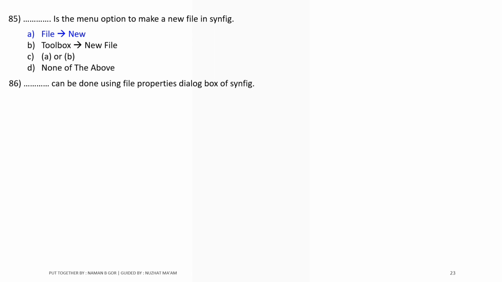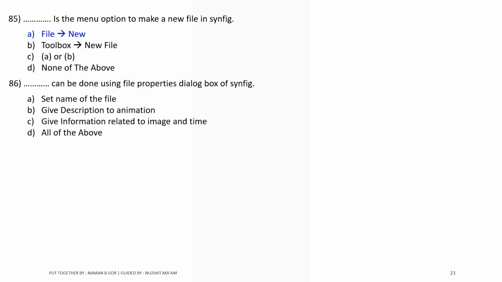Question number 86. Dash can be done using File Properties dialog box of Synfig. The options are A. Set name of the file. B. Give description to animation. C. Give information related to image and time. D. All of the above. The correct answer is D. All of the above.